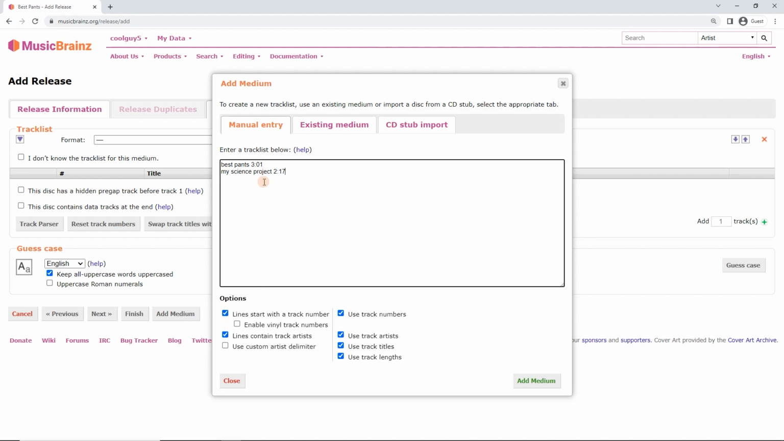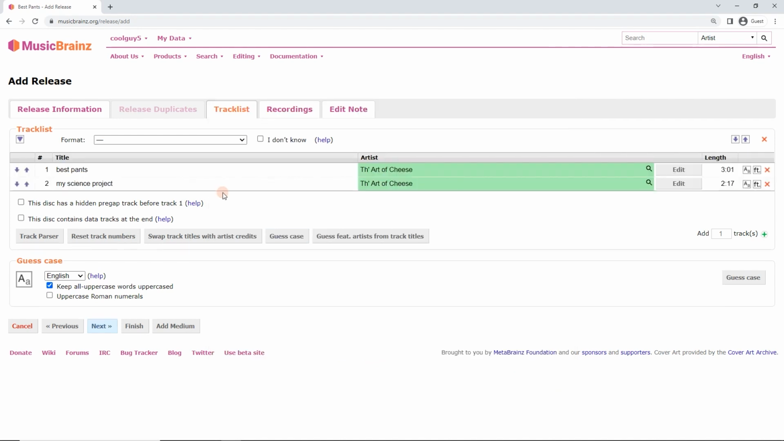So this track parser is kind of a clever way to do it. Lines don't start with a track number. They don't have track artists. It's title and length. So I can click add medium down here. Here we go. It's added it in automatically.